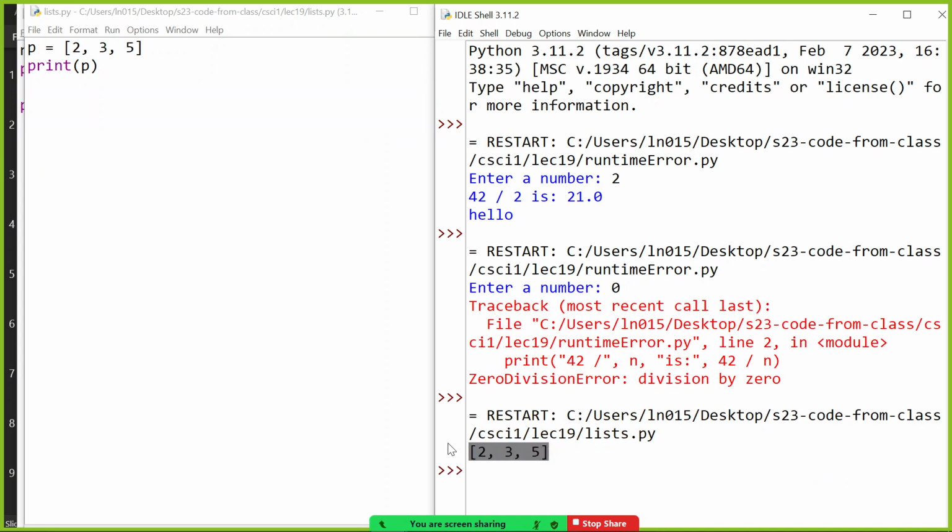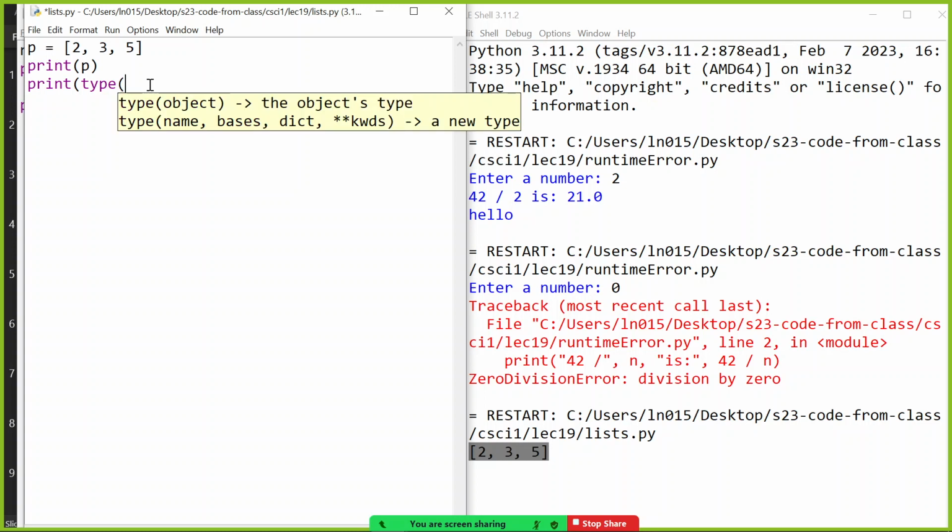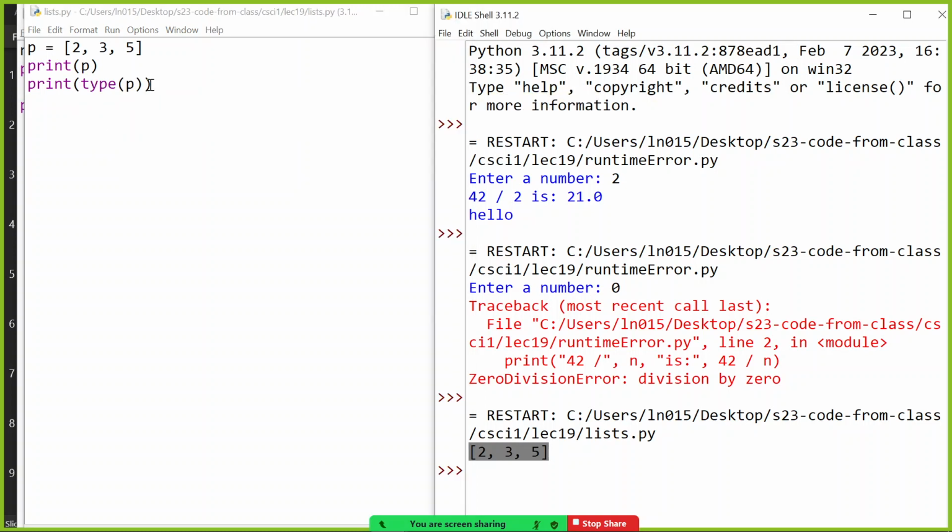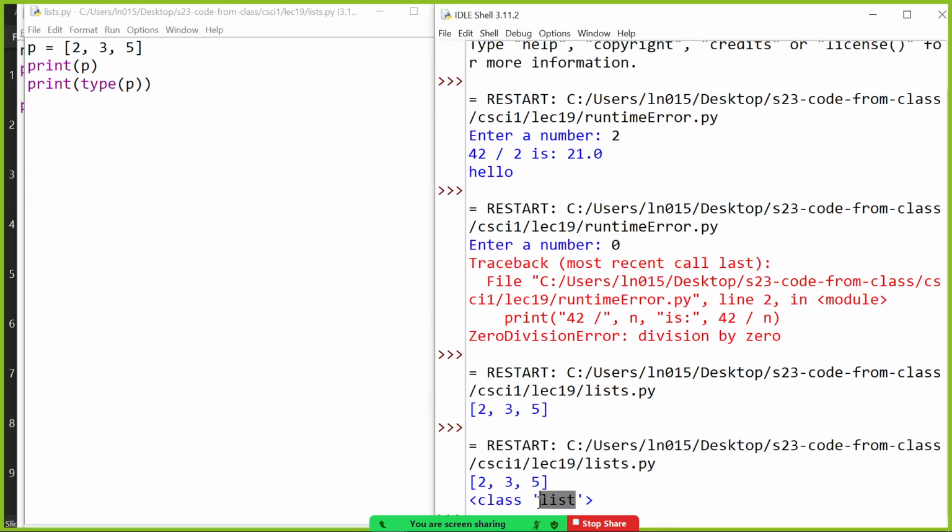Here I am running it. I get the 2, 3, 5. Print the type of P. It is going to be of type list. That's the type, and it's got smaller pieces inside. It's got 3 ints inside of it. That's pretty cool. Let's see what else.